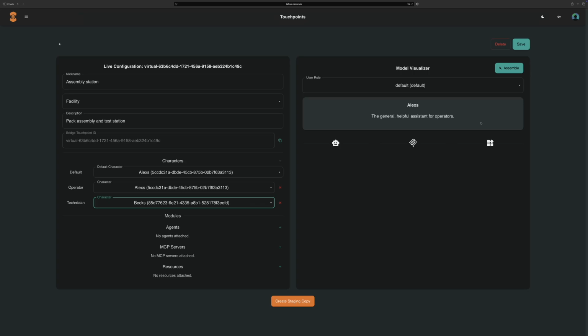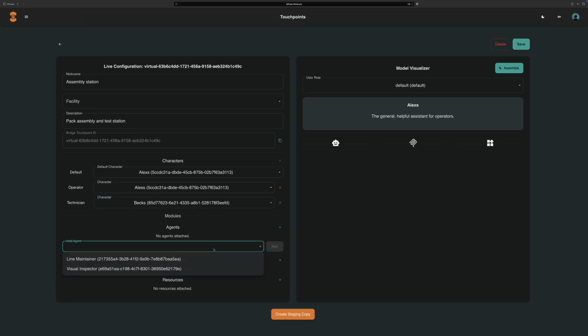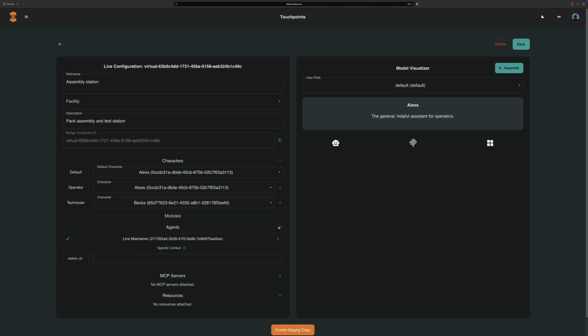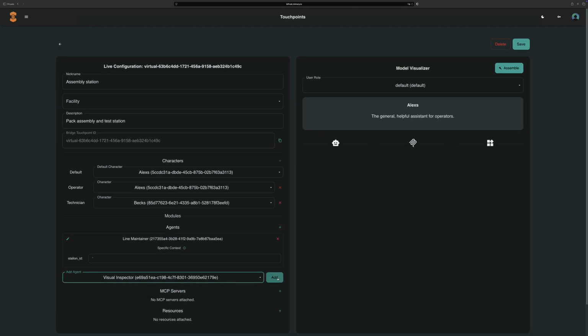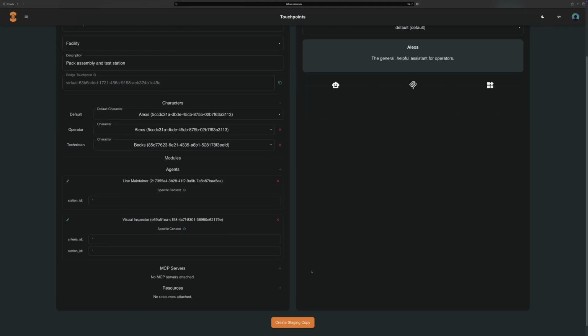role. Now we're going to get into modules. These are the tools that give an AI agent or assistant a lot of its power. And so we're going to start with the agent section and we'll work our way through it. So to start here, we're going to add a couple here, the line maintainer, and we're going to add the other one, the visual inspector.